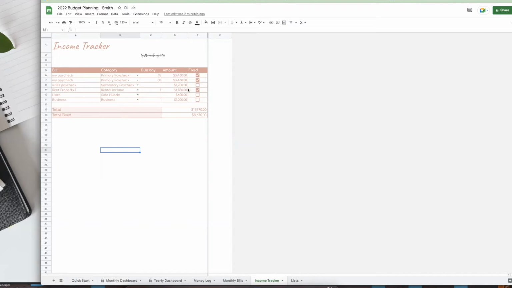So some of this might be fixed income, and some of this might vary. And so you have this column here so that you can say, okay, this is fixed. I always get a paycheck. The paycheck is always of the same size. I get it on the 15th and on the 30th. And so that's my fixed income, and I can select that as being fixed.